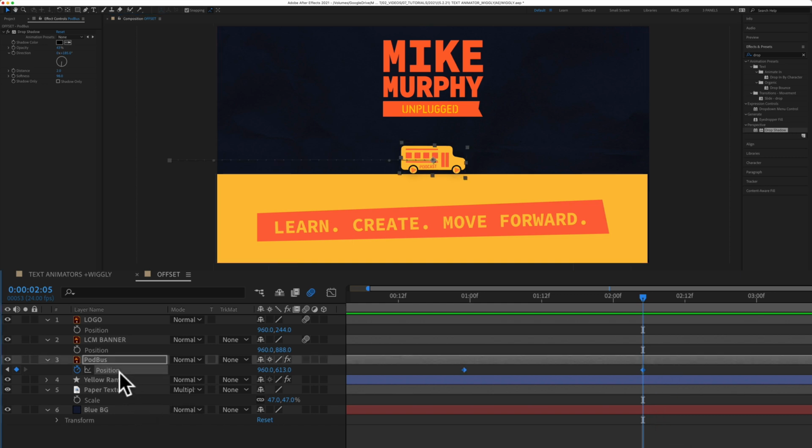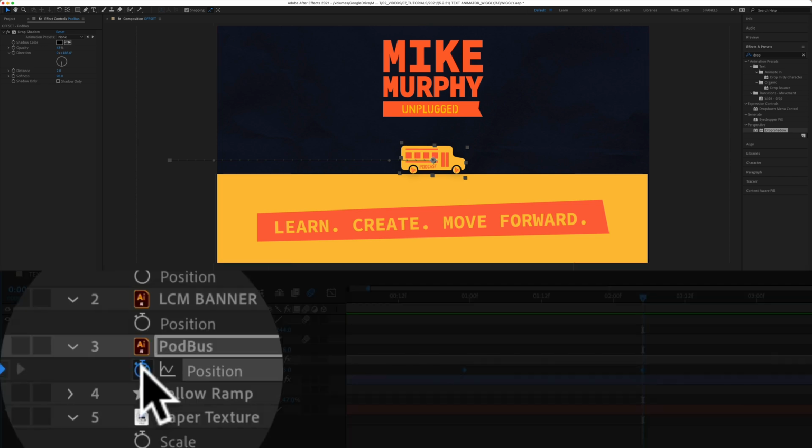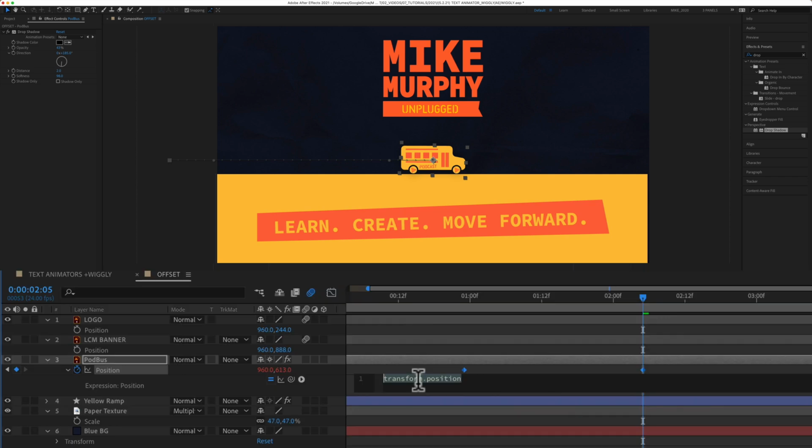So we're going to come to the position property. I'm going to hold the Option key on a Mac, that's Alt on Windows, and just click on the stopwatch for position. That'll allow us to type in an expression.